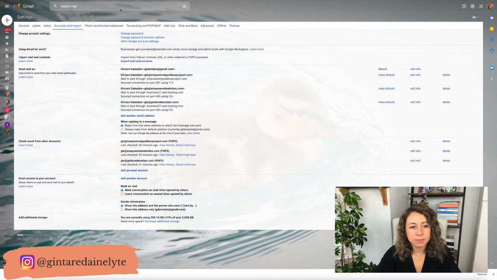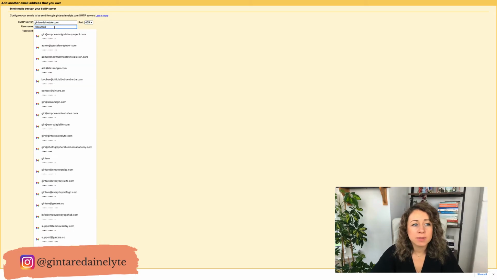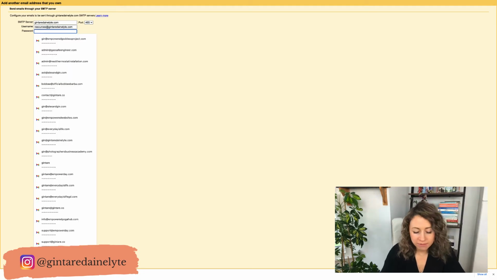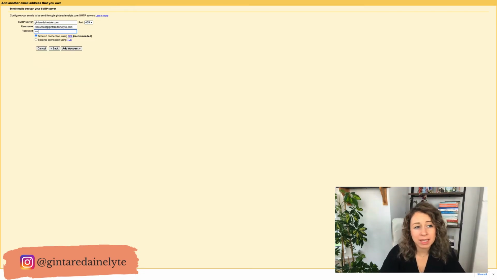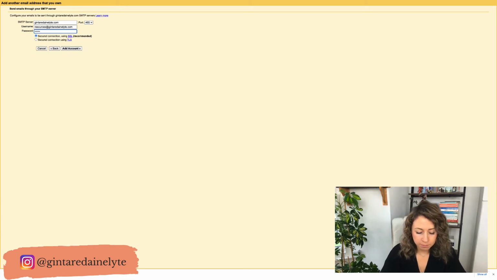So I'm coming back to my Gmail. As I said, the SMTP server is going to be just my domain. Port number is going to be 465. Username is your email address, resources@gintardenlice.com for me. Password is whatever password you created when creating the email. Make sure it's correct. Then leave secured connection using SSL and click add account.